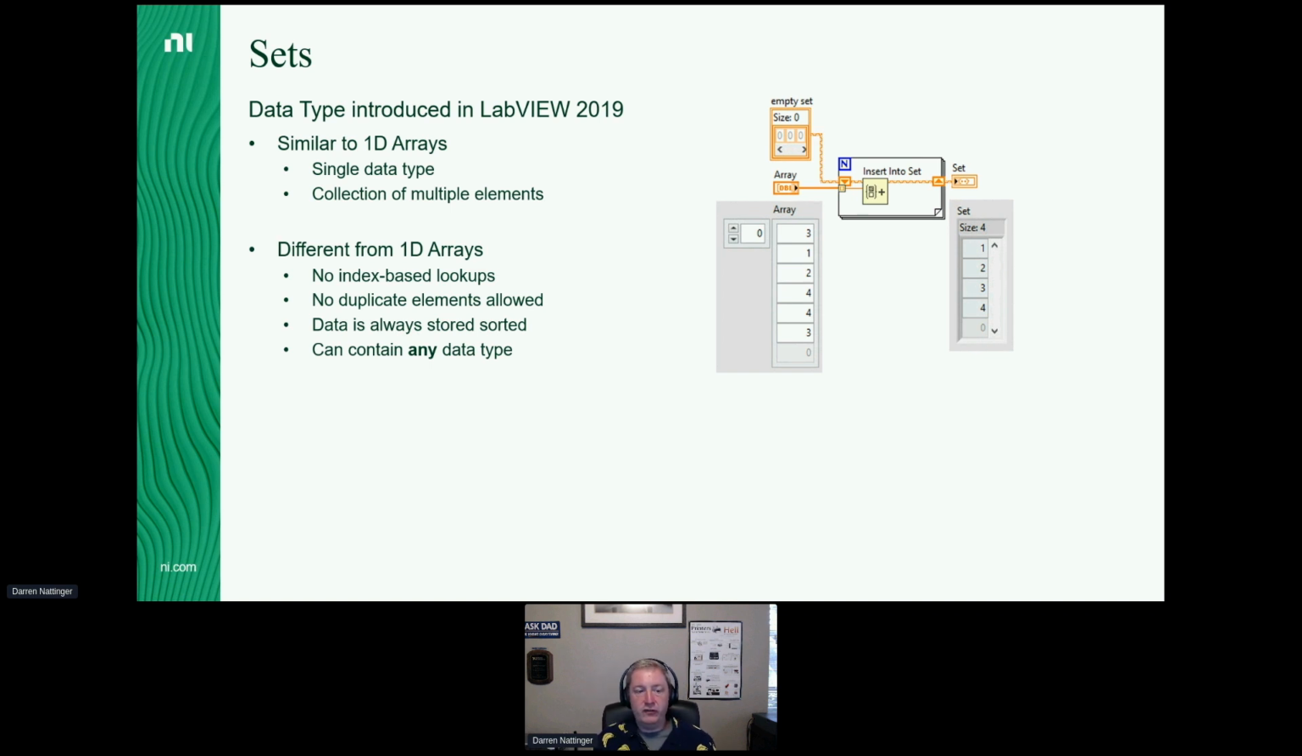There is no concept of an index in a set, and this took me a while to wrap my head around. If you look at that picture of the set on the far right, the set indicator on the front panel, you see it's got 4 values in it, values 1, 2, 3, 4. Why can't I just pull out the value at index 2? Sorry, doesn't work that way. That is not a concept of sets. Even though it looks just like an array where you could do that, you cannot do that.